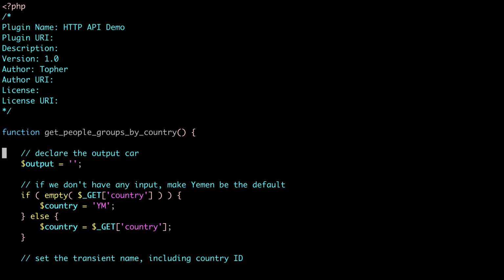I start off by declaring an output var. And then I want it so that you can put in your URL a country name or abbreviation, so that you could get data about Yemen or Germany or whatever you want. So I test for a get variable, which is after the question mark in a URL. If it's empty, I just declare I want Yemen. So if you don't ask, you're just going to get Yemen. Otherwise, the country is going to be whatever you typed in here.